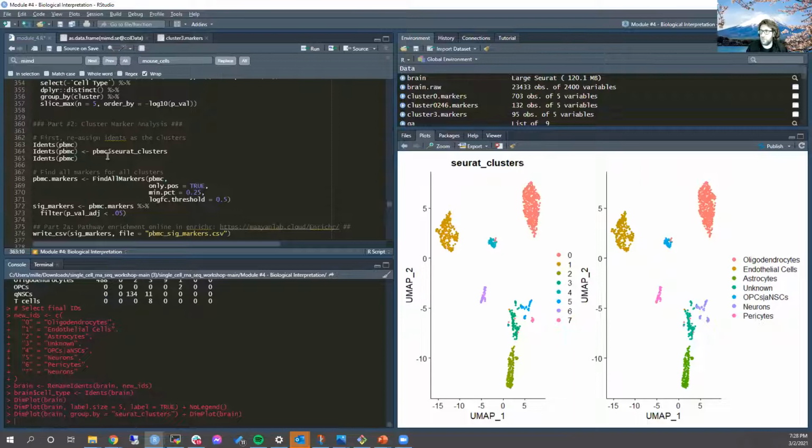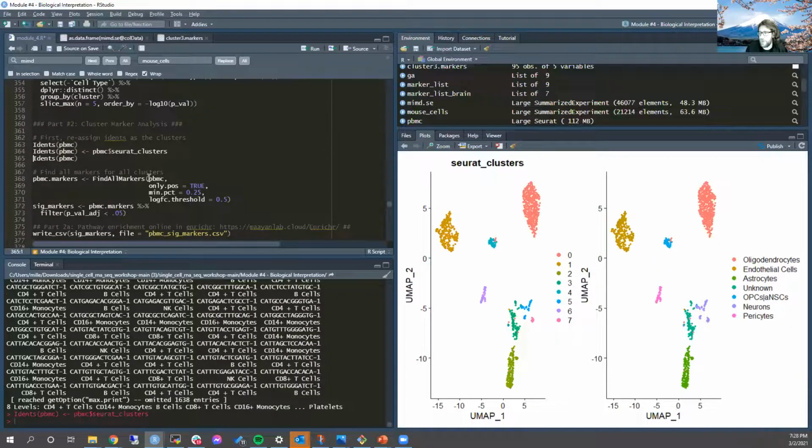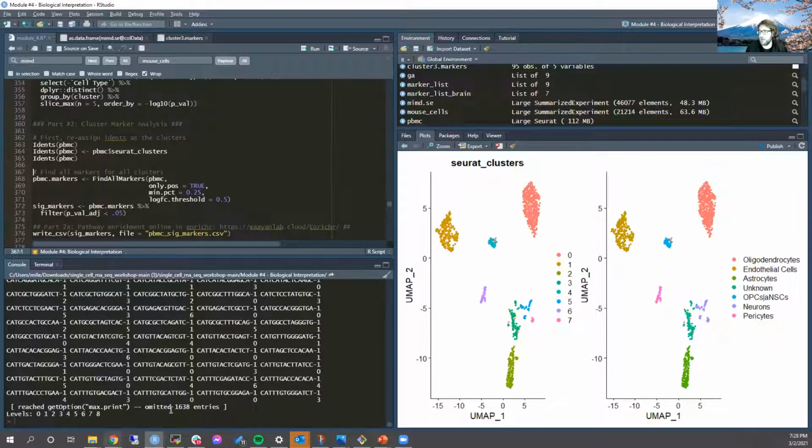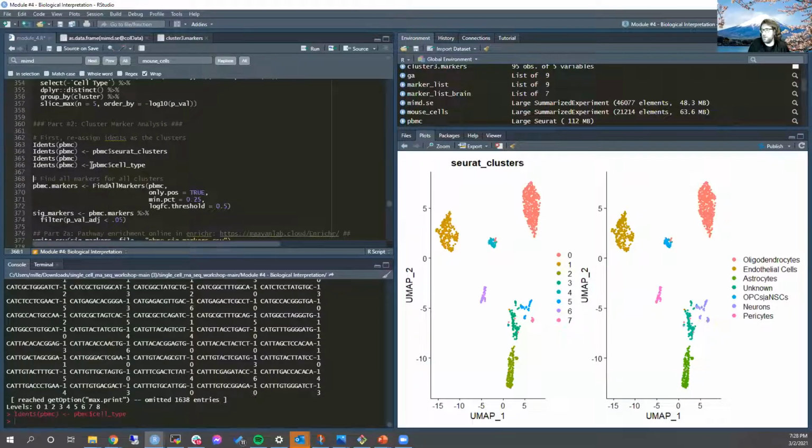The idents for PBMC right now are the actual cell types, B cells, CD4 T cells, etc. But I can reset them by finding that scRNA clusters column and just assigning that as the idents. And now the clusters are the identities. Let's say I wanted to go back and have it be the cell types again. How do I do that? Well, I would just do idents PBMC is PBMC cell type.